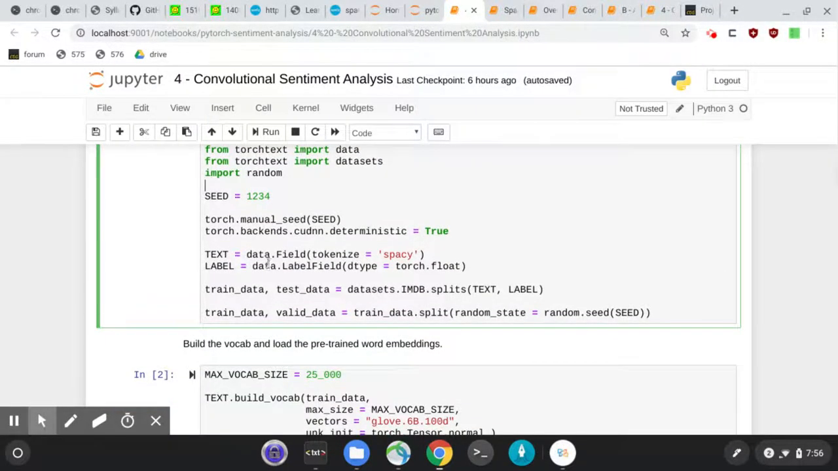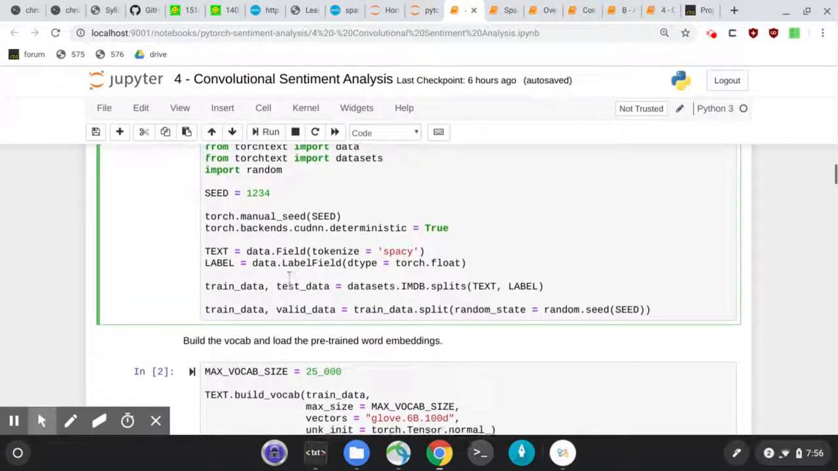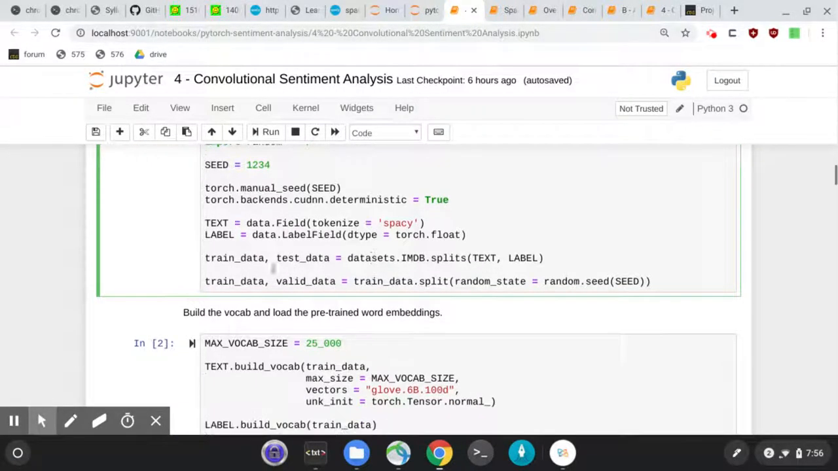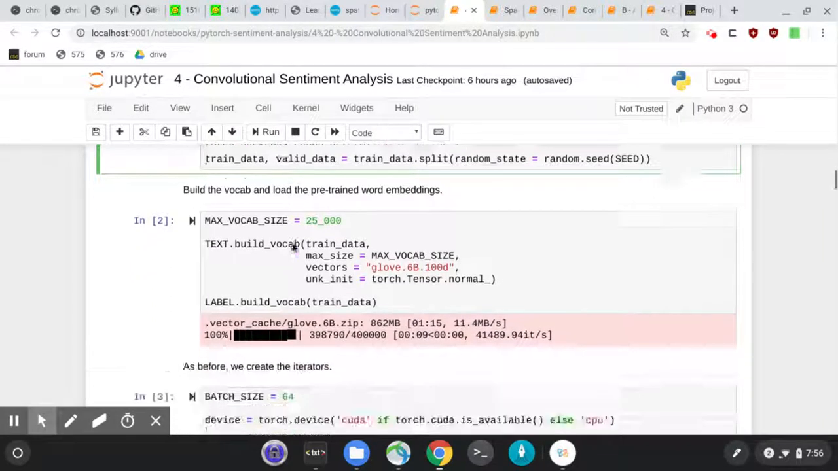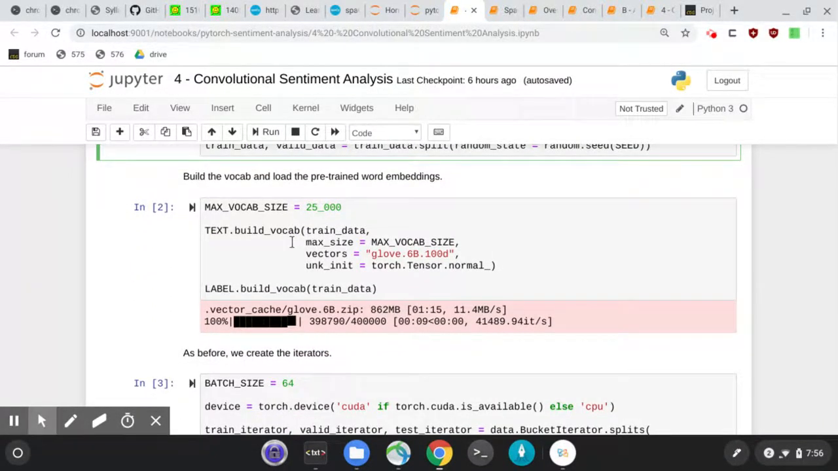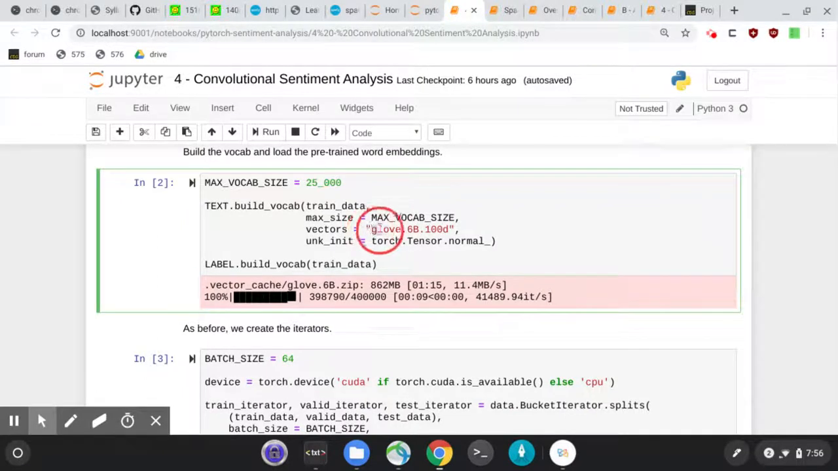So it's the usual thing: get data. There are some really good data loaders and transforms in the case of vision. Here there are these data field and label field aspects, and a train data and validation data split.